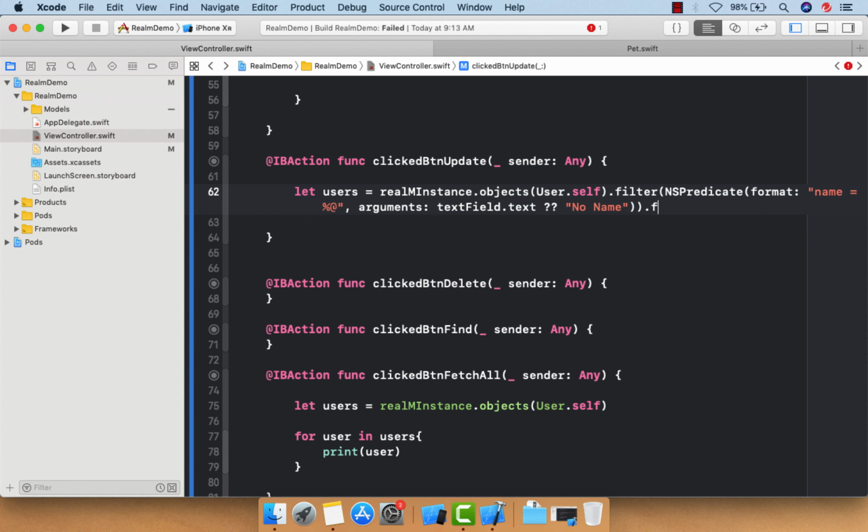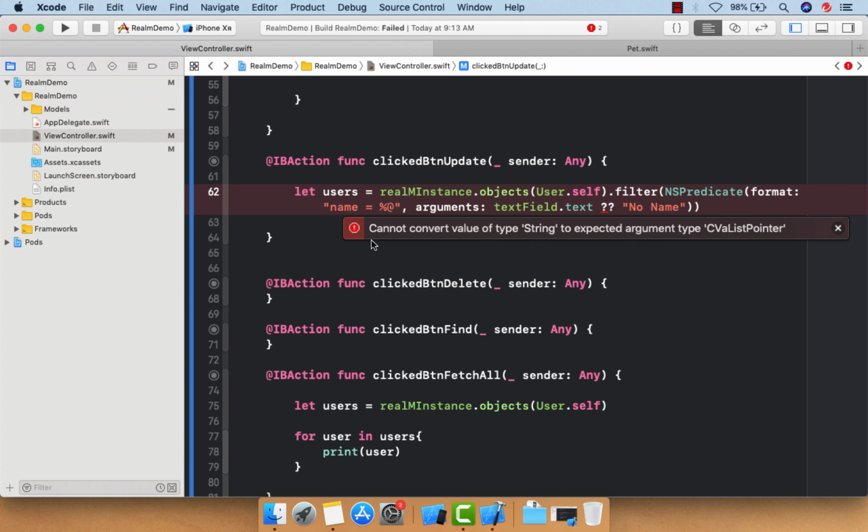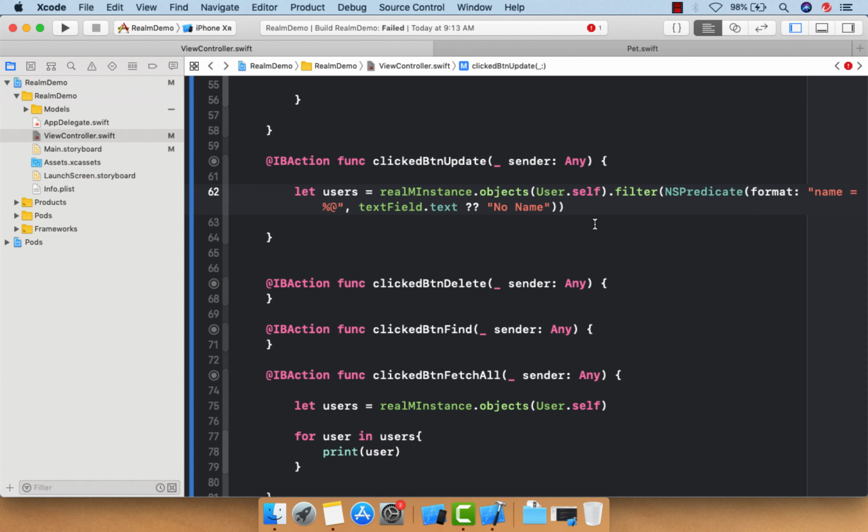I'm going to take the first result. Whatever matches I found, I want only the first match, I want to extract the first match. So I have set the predicate. Cannot convert value of type string to... okay, what is the problem here? Can I remove this? Yes. Now let me extract the first result only.